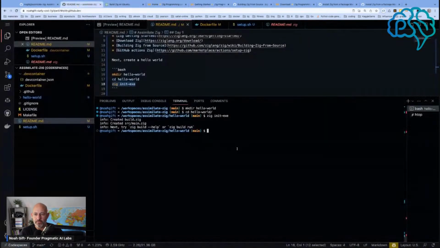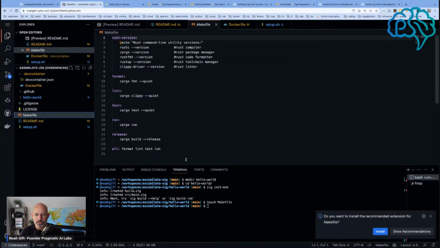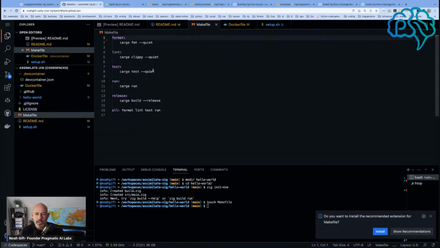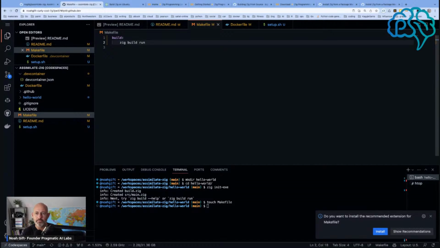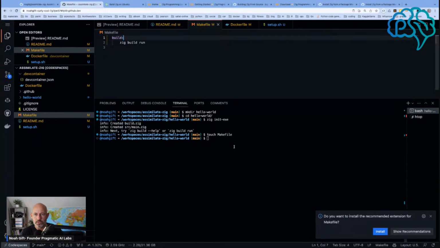So I'm going to create a makefile since I'm a fan of those. So we'll go ahead and say touch makefile. And we don't want this. We don't want Rust, we want Zig. And let's just do build. Zig build run. Build. Yeah, we'll just do that. Build. Ooh.